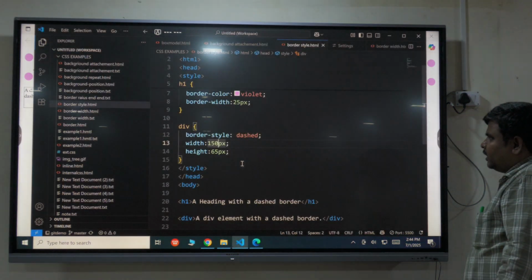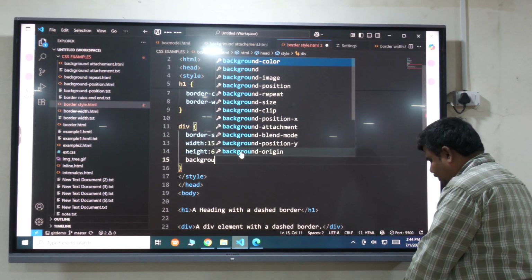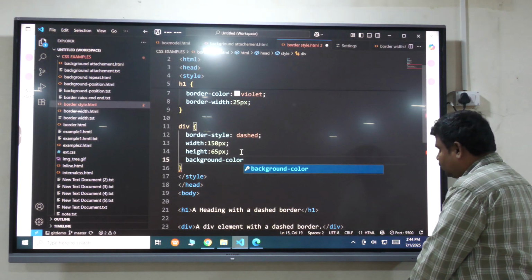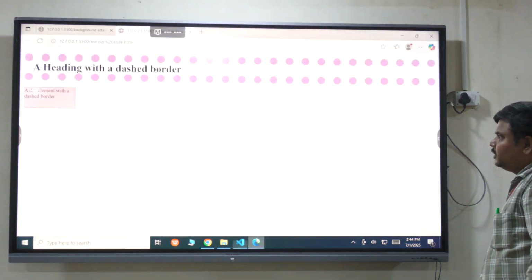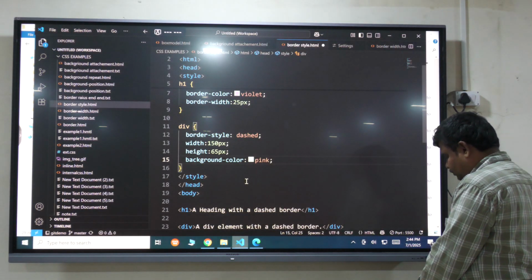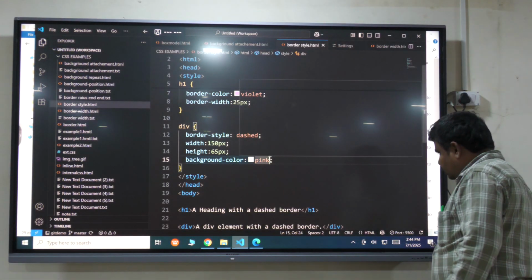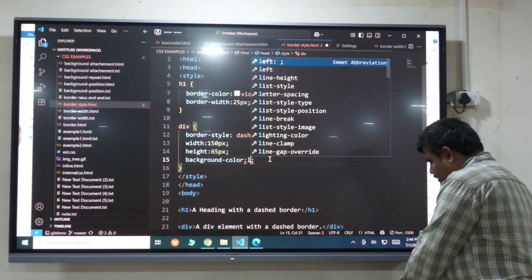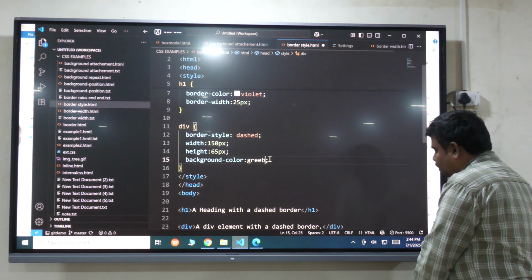If you want to set the background color for this one, you can set the background color. We have already seen background color. Some pink I am giving. Whether it is going to change or not? Yes. If you want to give some other color, or else some green color I am giving. What will happen?